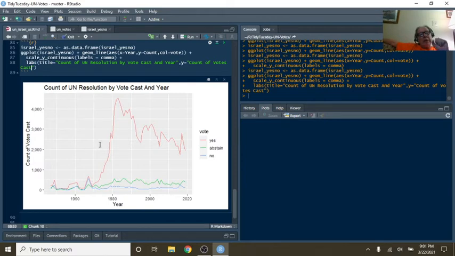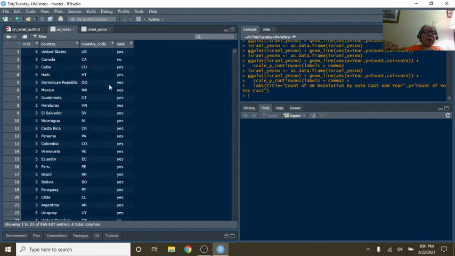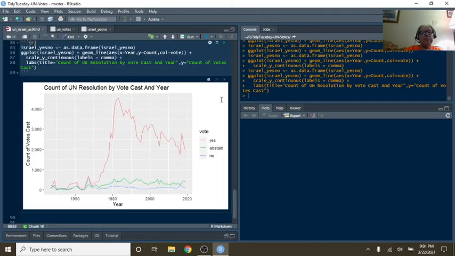What other questions could we ask? We could take a look and see which countries voted no the most times. Oh wow, that could be interesting. Count the number of no votes by country. UN votes.